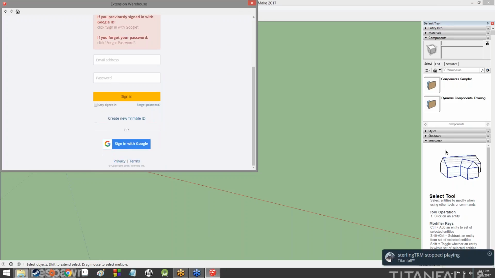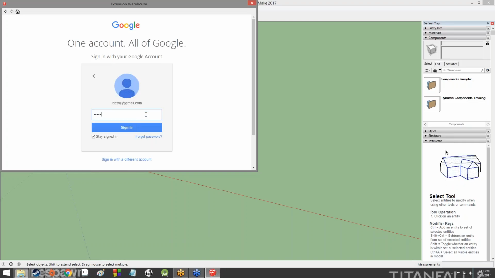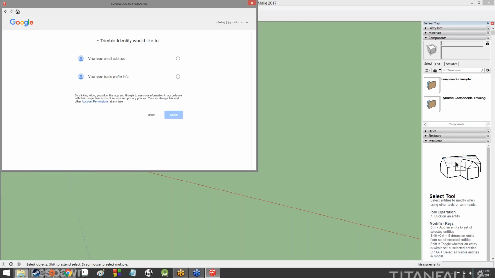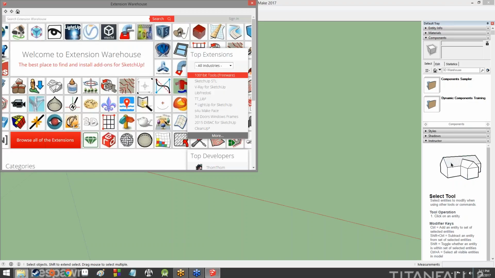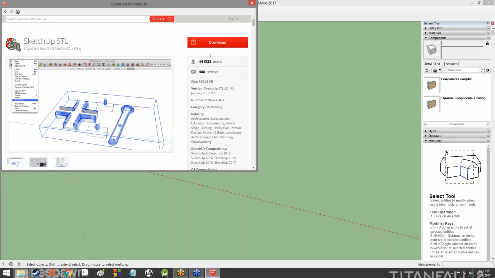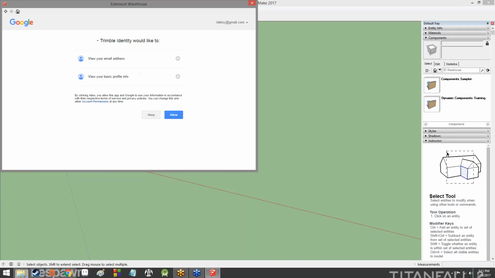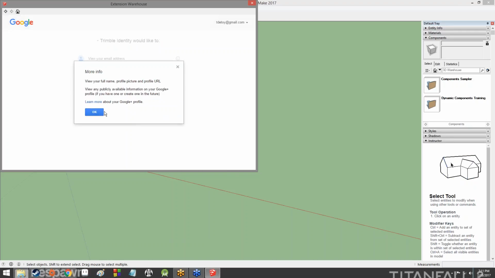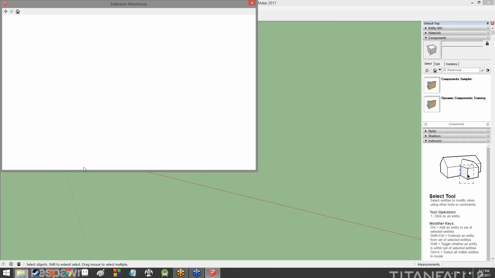If you are not comfortable right now with signing in with your Google information, you're more than welcome to just put this off. You don't have to do it now; you can delay this step until some point in the future when you want to convert a SketchUp file into an STL file for 3D printing.